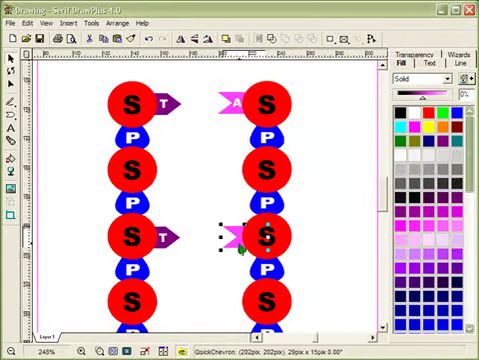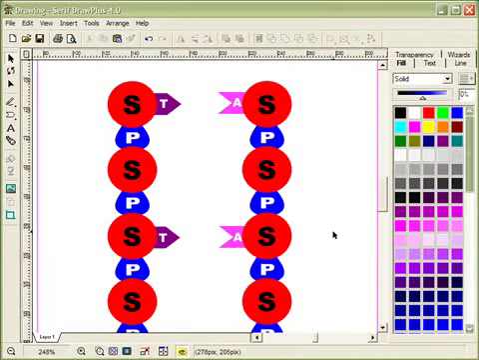Send to back. Looks good enough. Actually, I might have to bring it out a bit more to put the letter. I'm going to grab the letter, select it, copy, paste, move the letter down there. And there you go, we're okay.